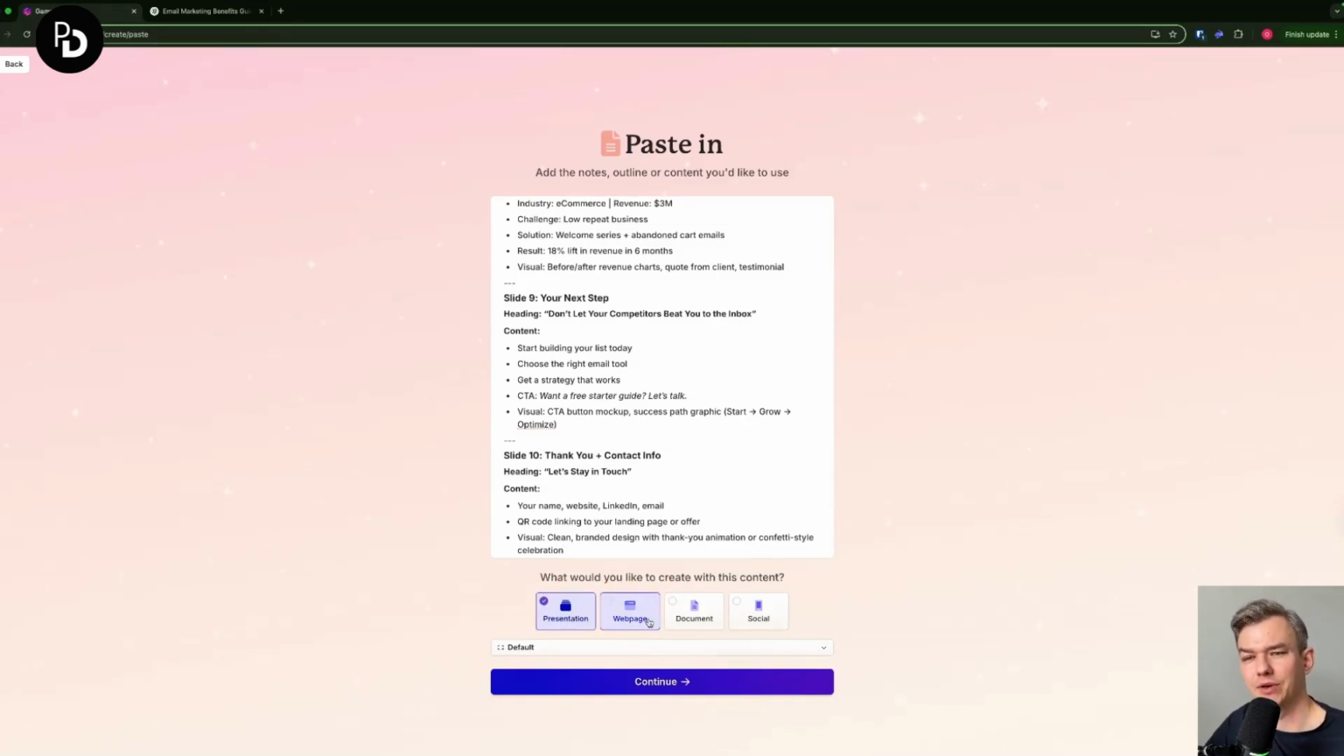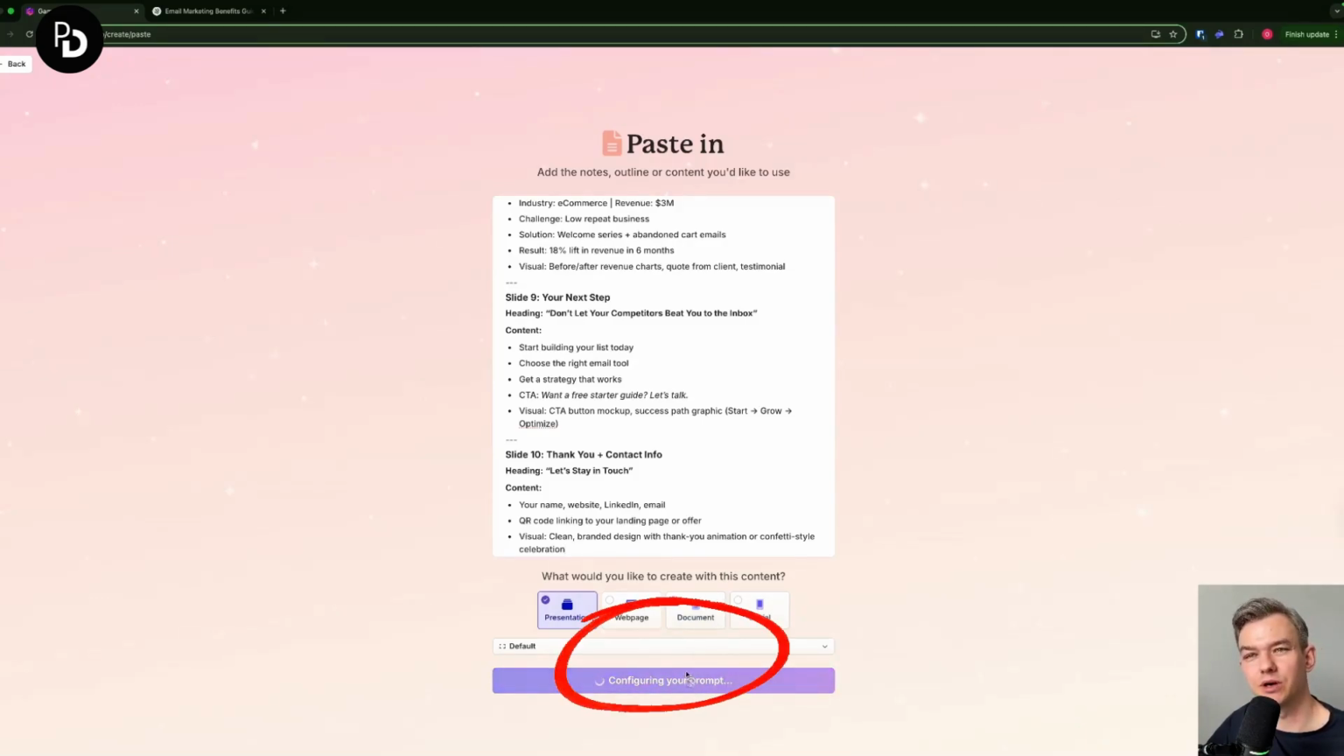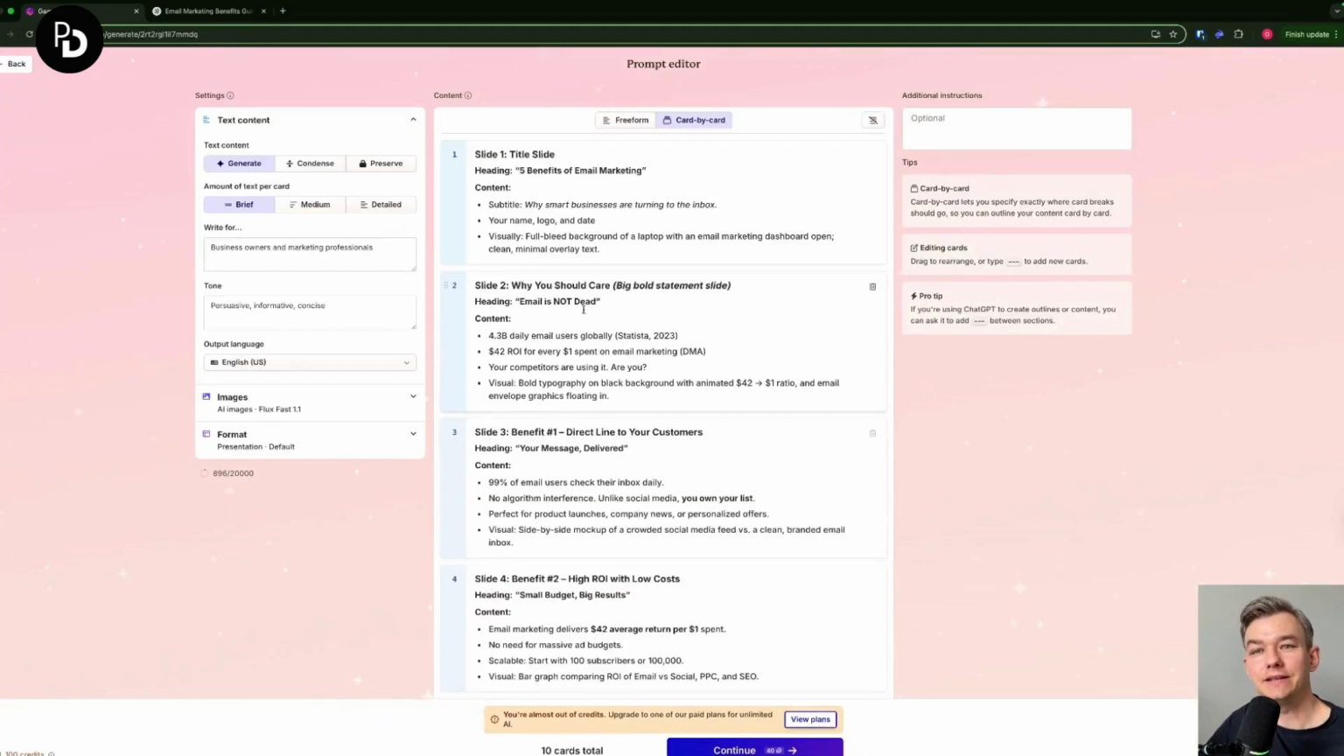So if you happen to work with some client to provide them with some information about how the web page could look like, this is also a pretty interesting thing to do, the wireframing, or prepare a document, social post, and so on. Let's stick with the presentation, of course. We are going to click continue right now. And here, as you can see, it automatically has divided the content for the slides.